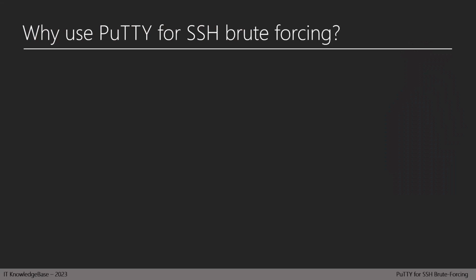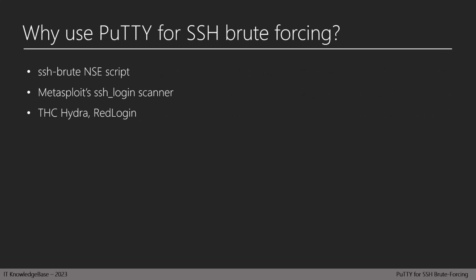Why use PuTTY for SSH brute forcing? There are many great tools out there for performing SSH login brute forcing. There is the Nmap SSH brute script, Metasploit SSH login scanner, THC Hydra, Medusa, and many others. The problem with these tools is that they are flagged by every decent antivirus or endpoint protection solution. And in some situations that is a problem.